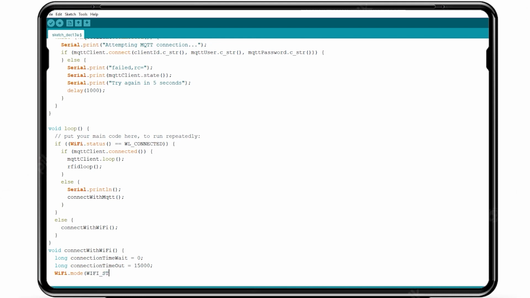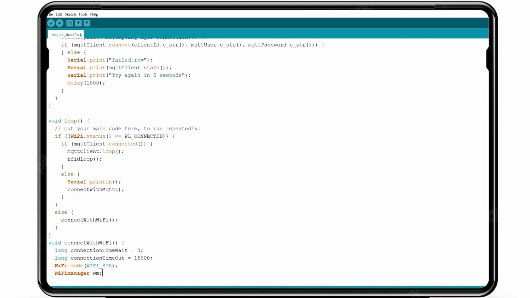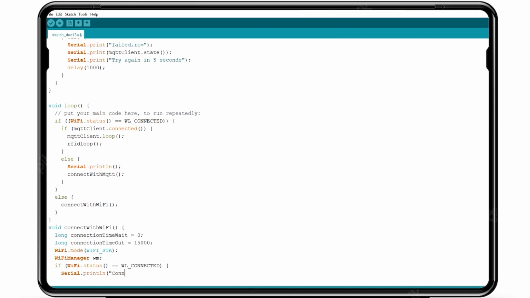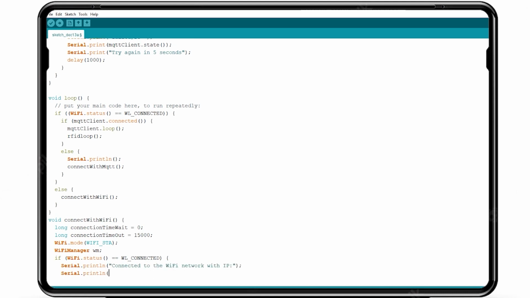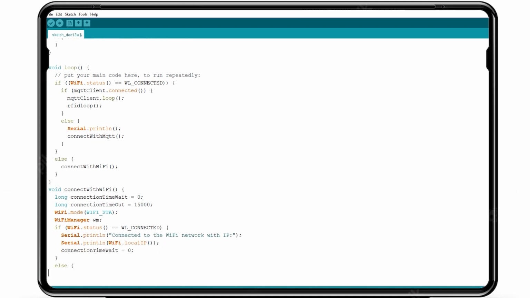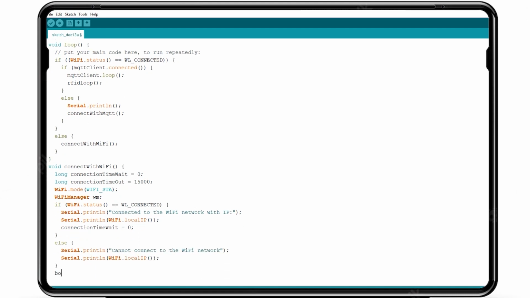Wi-Fi.mode function is used to connect with the STA, like a hotspot. Using if condition, if Wi-Fi is connected, serial monitor print is connected to Wi-Fi network with IP. Else serial monitor print as cannot connect to the network.